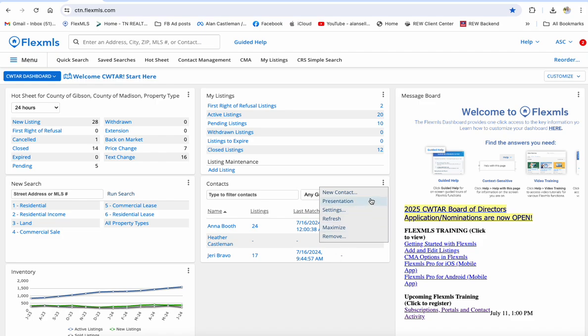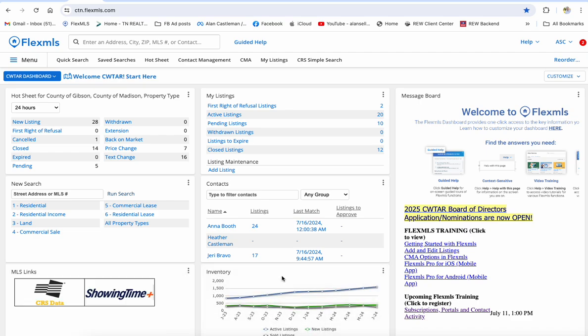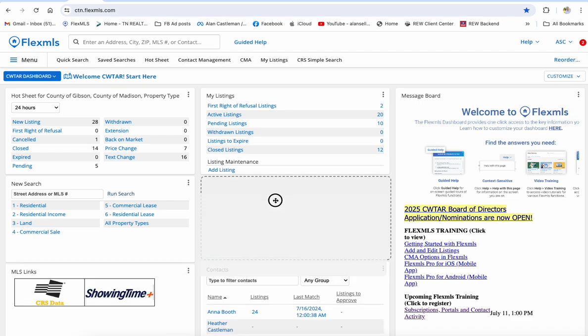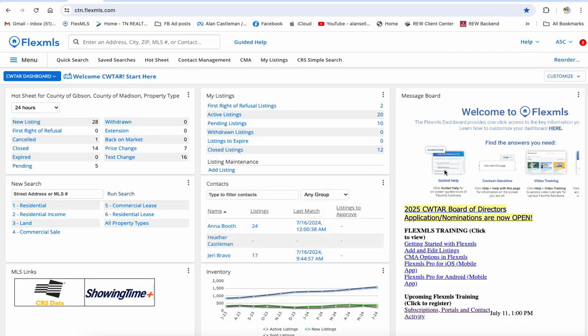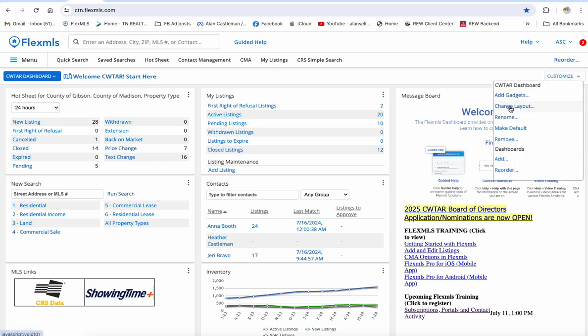If you want to move it, say you really want this over here, you can move that. If you want this up here, you can move it. I'm gonna put that back. You can even change. So this is 3 columns. I can go to customize and I can add a gadget. These are gadgets. I can add different gadgets. I could add another hot sheet.